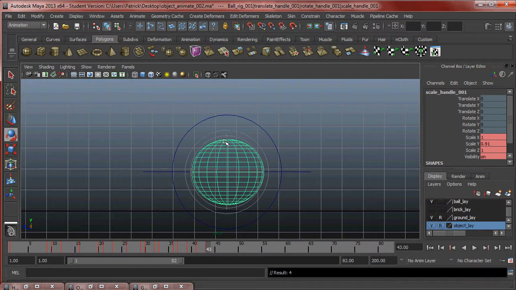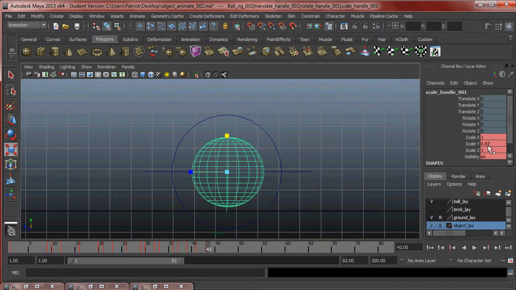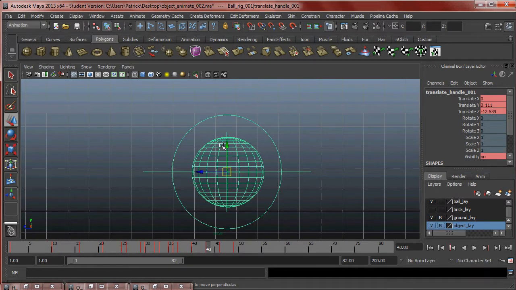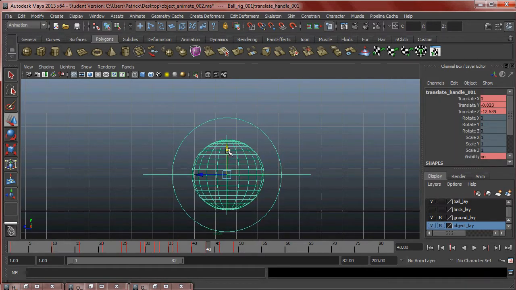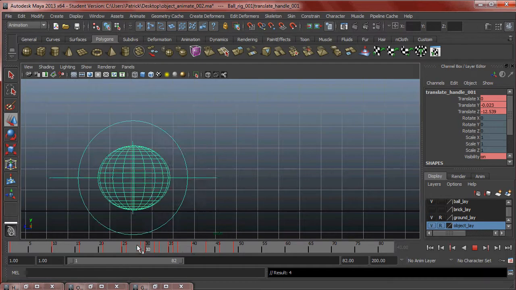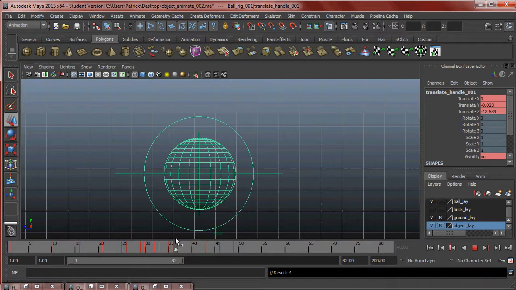I think I squashed it too much. And you can always see your values over here in your channel box. So if Y scale at 1 is the natural size of this thing, at 0.95 or 0.97, there's barely any squash going on. And I really want to be subtle at this point. So that's perfect. Alright, let me go back down. Animate. Boing, boing, boing.